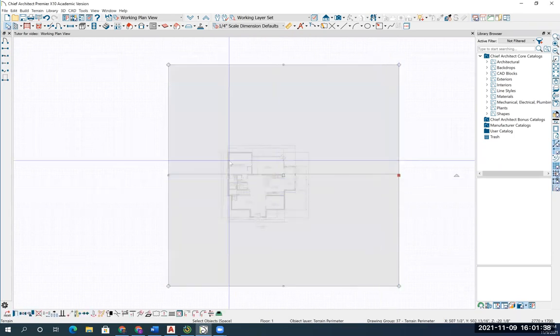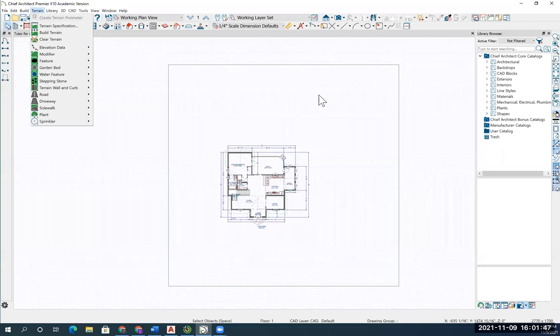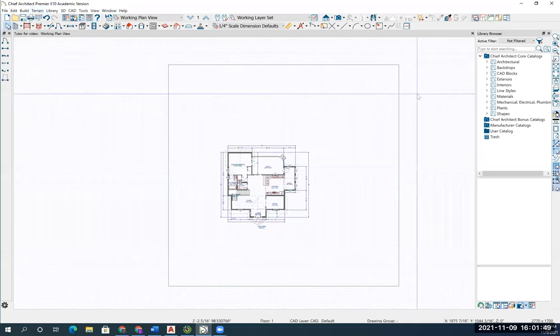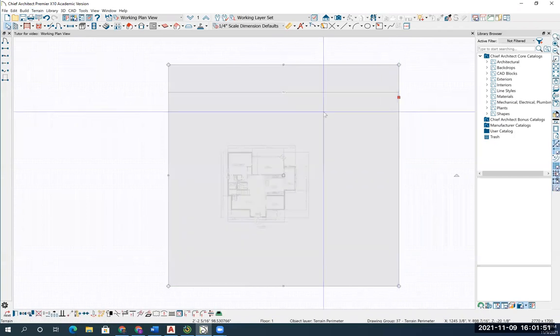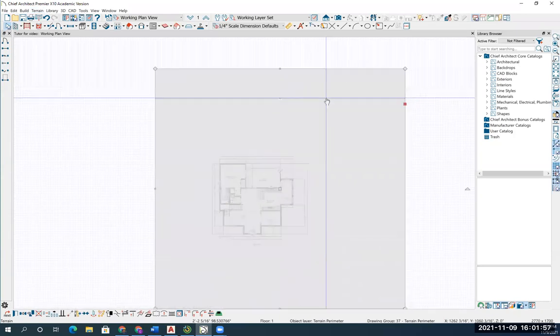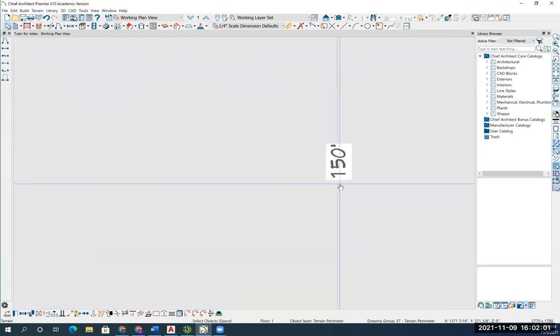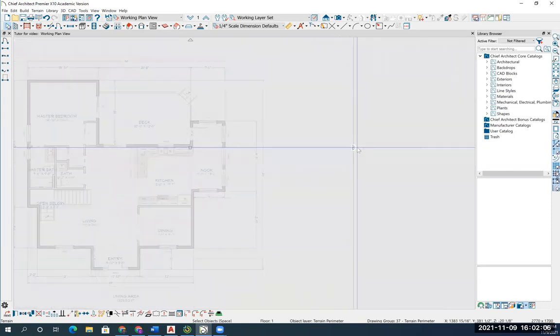If you haven't created your terrain, the way that you do it is you click on the terrain pull-down menu and you click on create terrain perimeter. Now what I did was when I created my terrain, I clicked on the edge and I created a 150 foot by 150 foot terrain. So it's a piece of property.